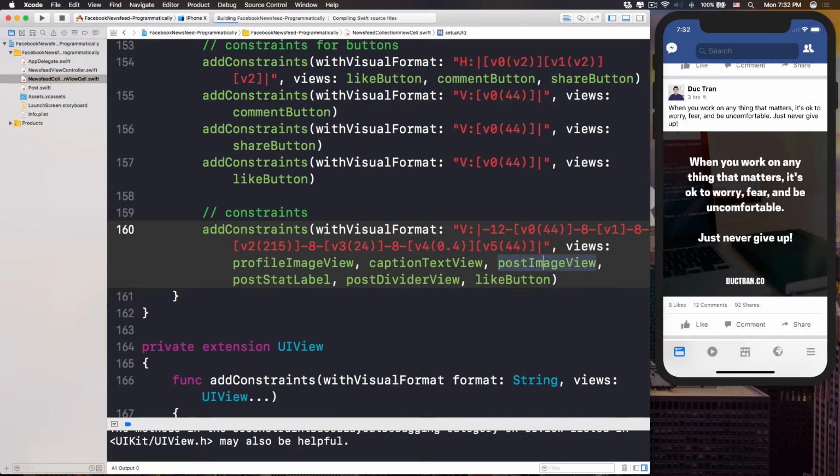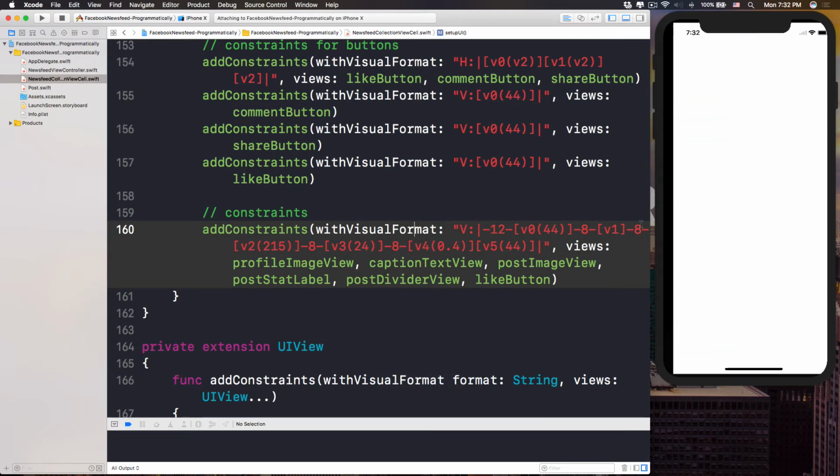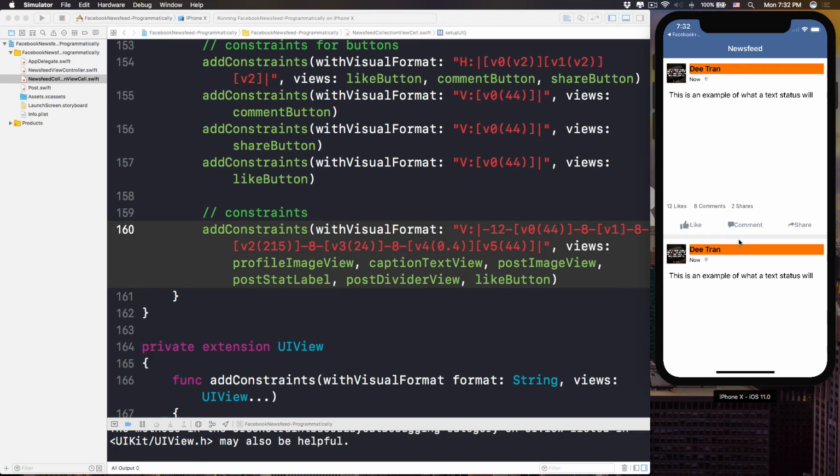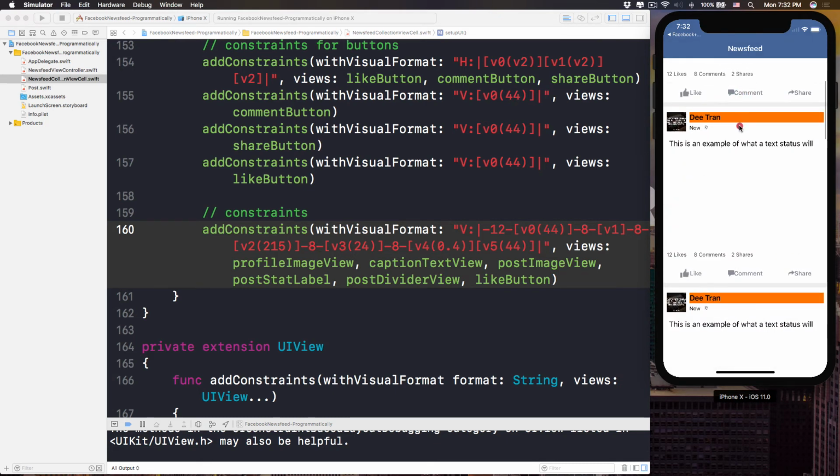Okay, so now if I run it, let's see. Hopefully we see some stuff. Here we go. So it looks pretty nice. Yeah, I really like it.